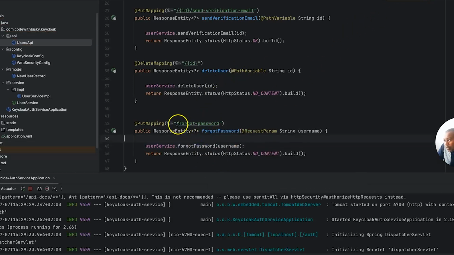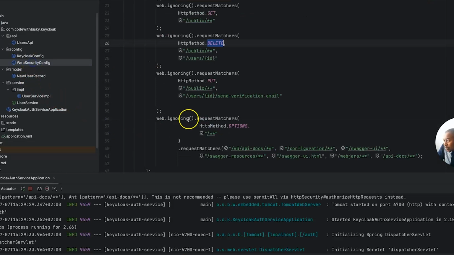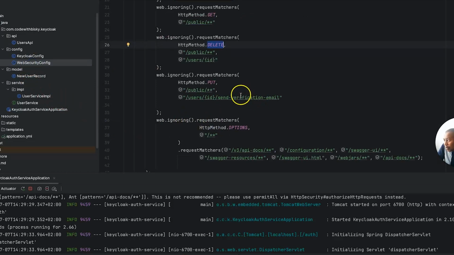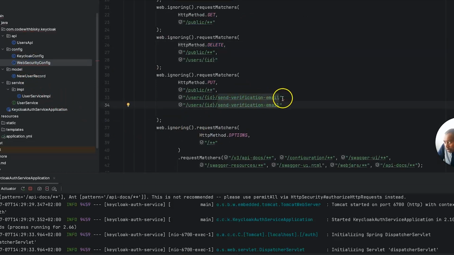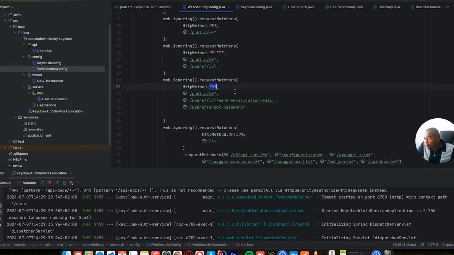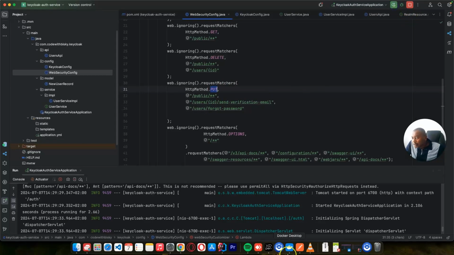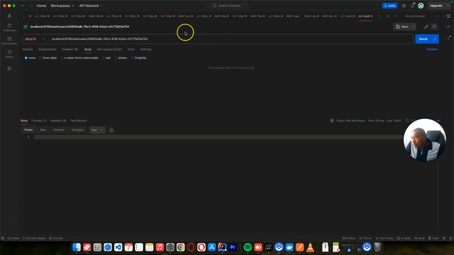So this endpoint won't work again because of security. So let's configure this into it's a put mapping again. So let's do this. Let's put a comma here, and it's under users, and the URL is this one, which is forgot password. It's a put mapping. So let's test our endpoint and to see if we are going to receive that.